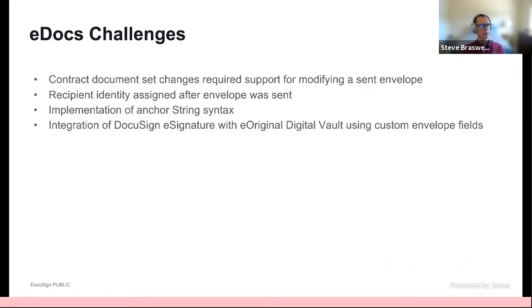Next, the recipient identity is assigned after the envelope was sent. So we do use a witness role. The identity of that witness is not known when we create the envelope. So we do create a placeholder recipient when that envelope is created. And we use the API for a recipient put.